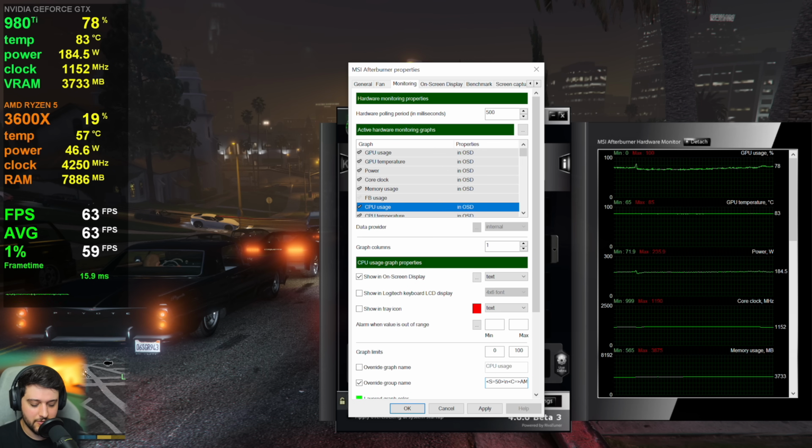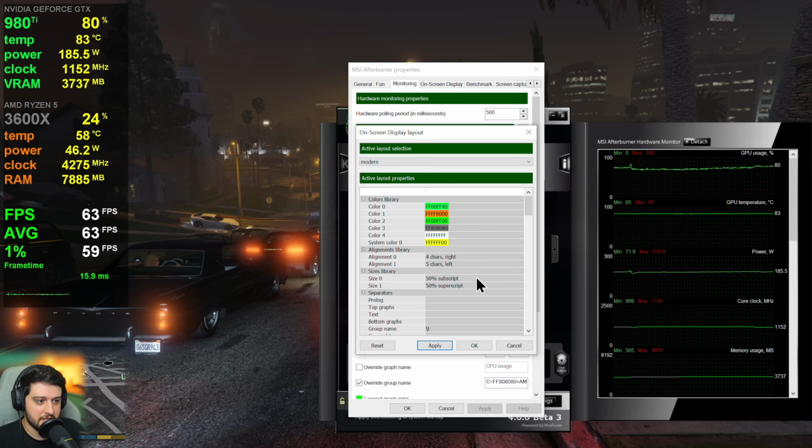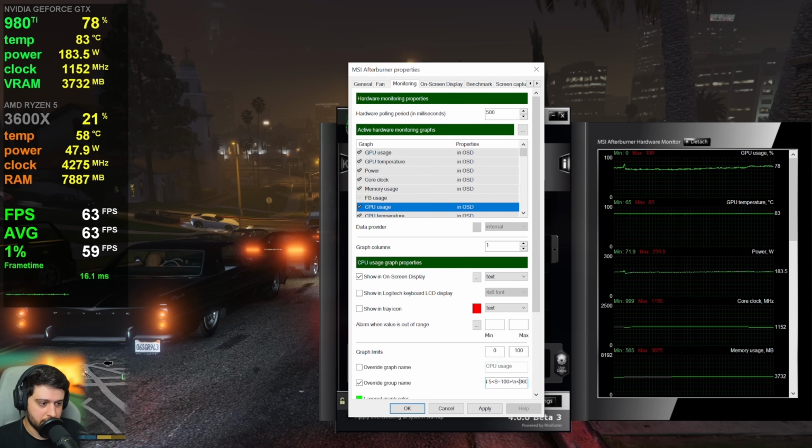And now let's make the AMD Ryzen gray again. C equals FF808080. And I'll need the 3600X part to be orange. So FFFF8000. Here we go. C equals FFFF8000. There we go. Now we got a very beautiful CPU showcasing with AMD Ryzen 5 on top and the 3600X. The X is still a little bit too big, so I'm gonna make it smaller as well just by doing this. Once again, S equals 50.